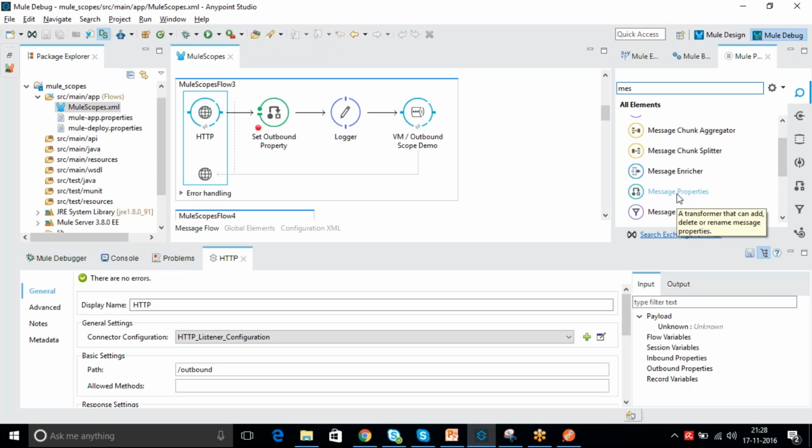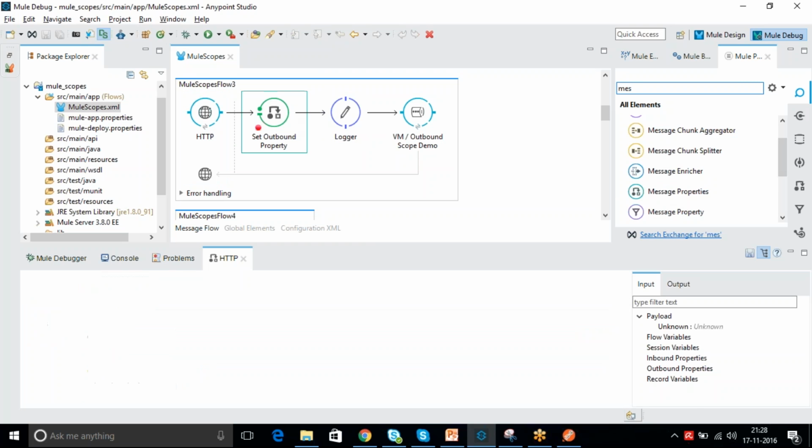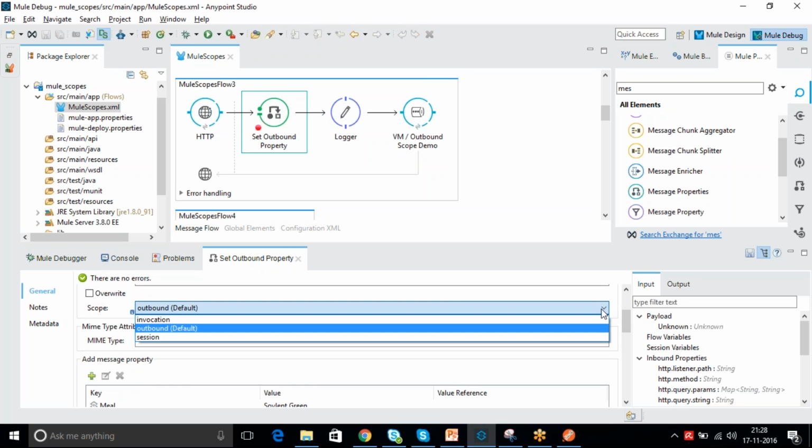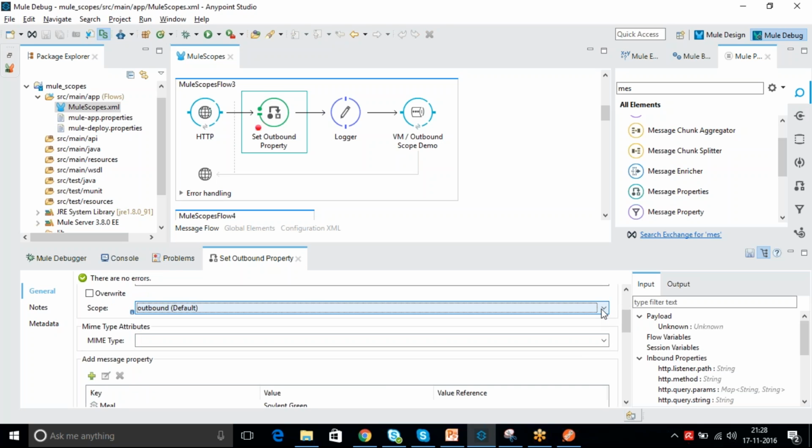The difference is that when you use the property component, you can set only one type of property, called the outbound property. But when you use this message properties component, you can set different types of properties. If you come down here, you have a choice: the property you are setting, is it an invocation property, outbound property or session property? That is just the choice. You can use it in any component, no issue. Either you can use property directly or this message property. Both behave the same.